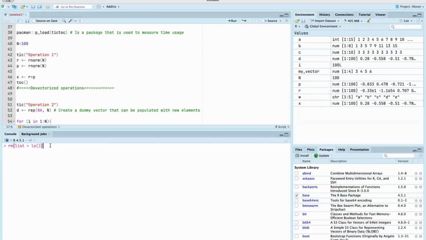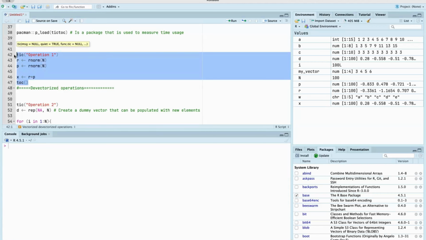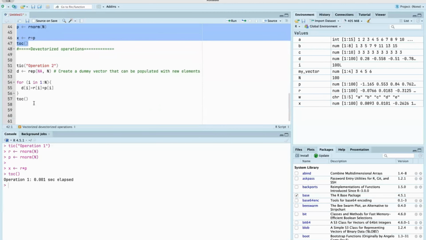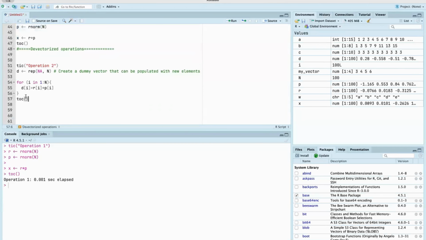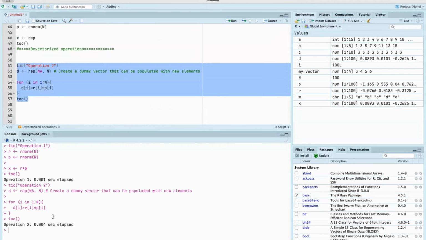Now, I want us to time this first operation. Remember, I started my tick at the beginning of that operation and tock at the end, after the multiplication has already been done. If I run this, you can see it has actually used 0.01 second to run this operation. Now, let's see how long it takes to do the second operation. The second operation takes 0.04 seconds.